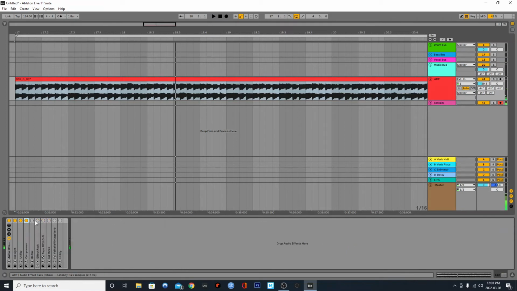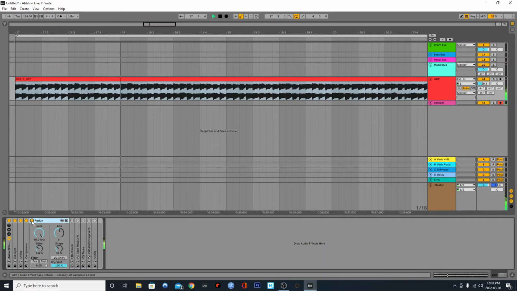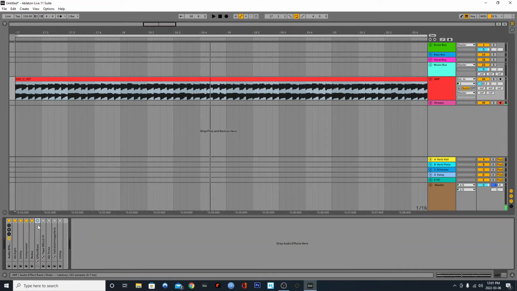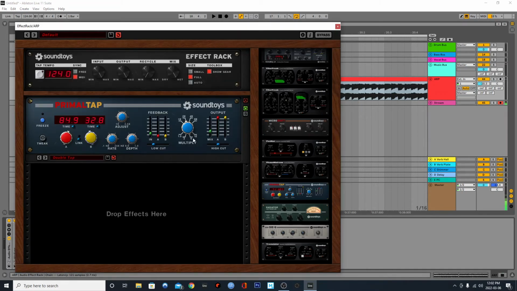So subtle, but there. Then I added a little Redux just for some color. It gives it a little bit of a lo-fi feel. Actually, listening to this again, I might take that out, but anyways. Then I added a Soundtoys effect rack, and in here all I did was put in a little Primal Tap delay.